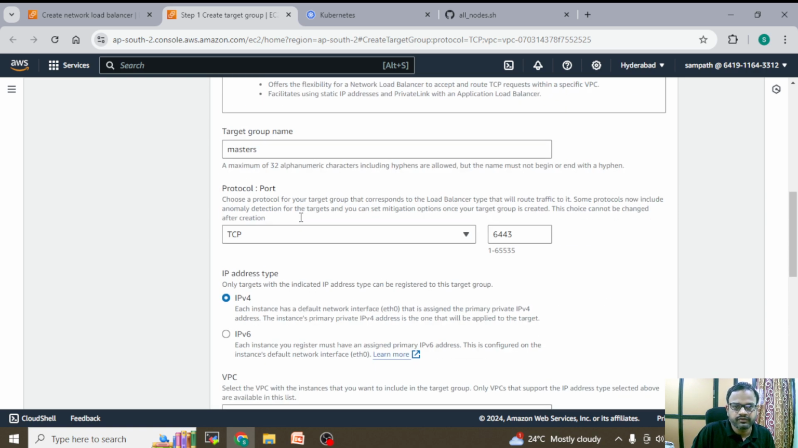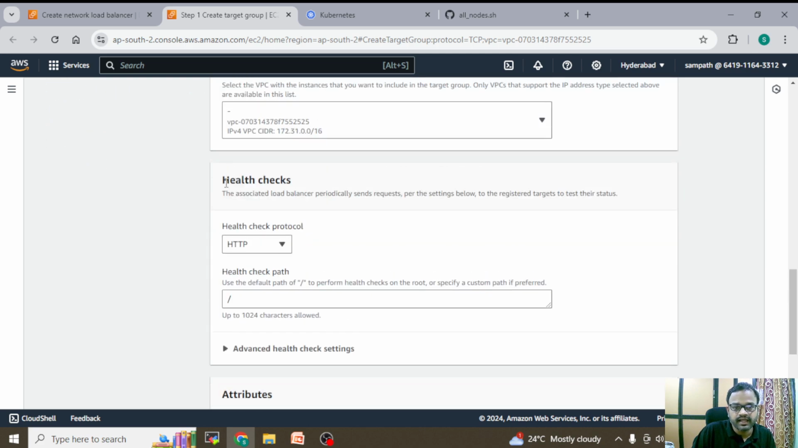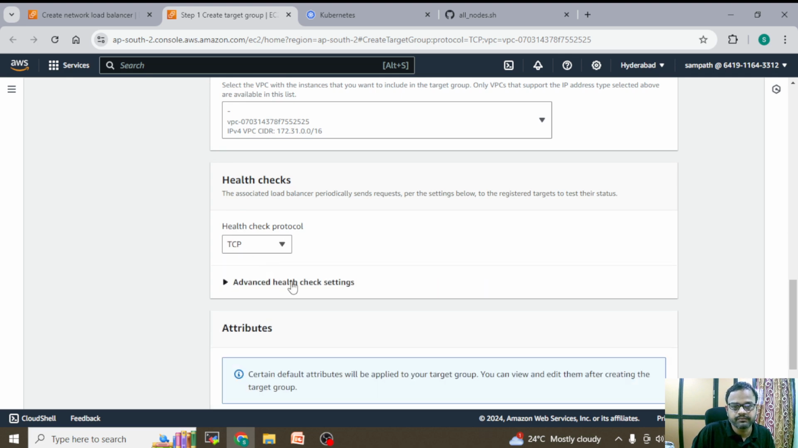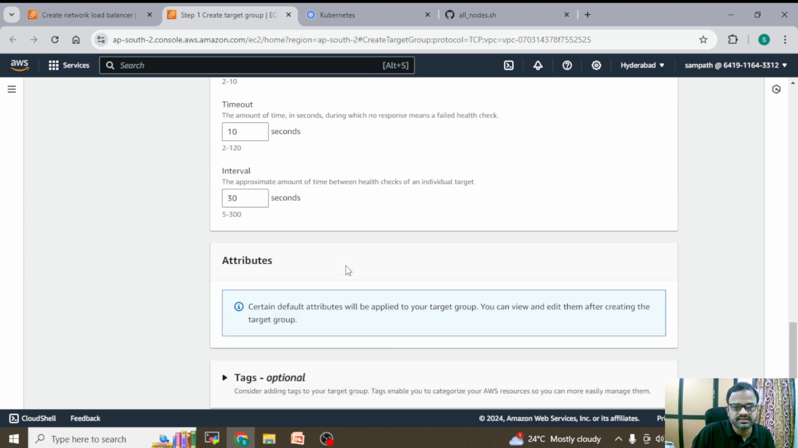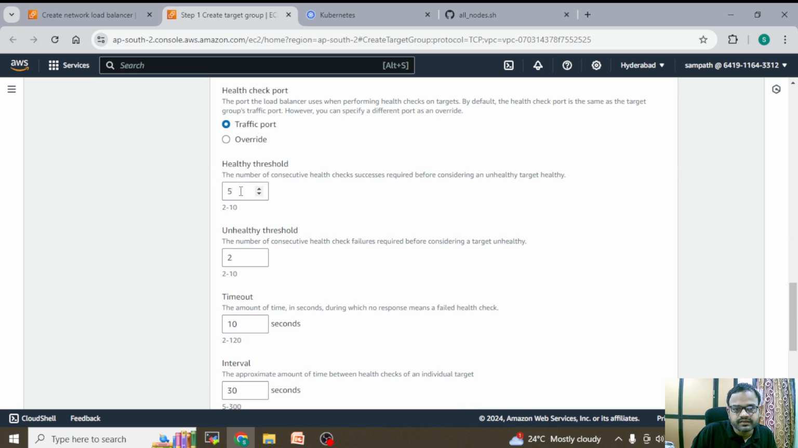So IPv4 is done. It's good. We can go with that. Health checks: go with TCP. Advanced health checks: just for making things easier, instead of going with the default number of consecutive health checks to mark my node as healthy, instead of going with 5, I'm just going with 2.